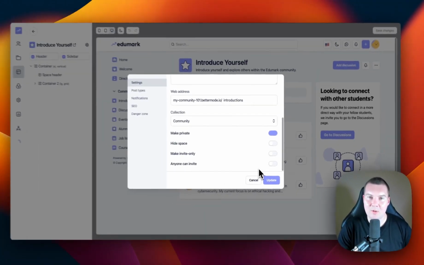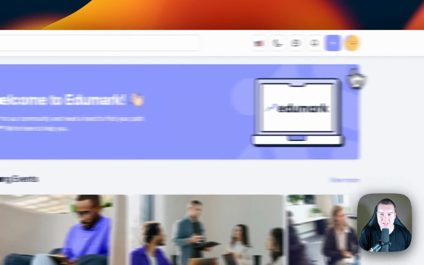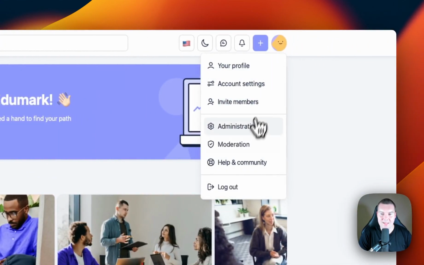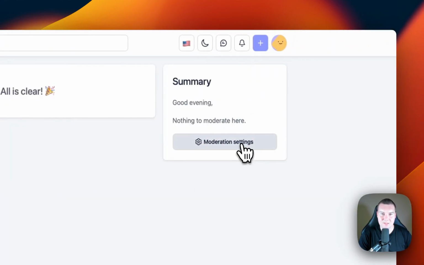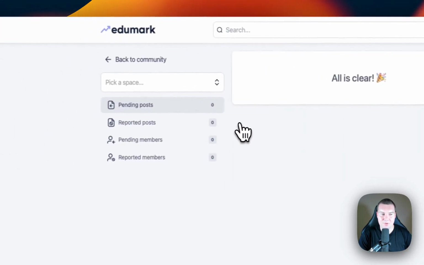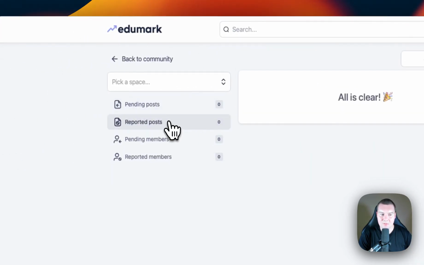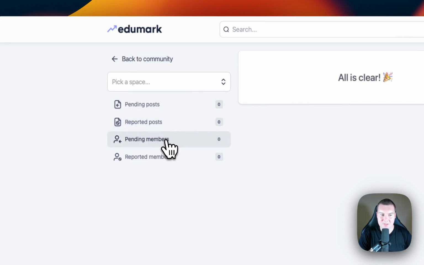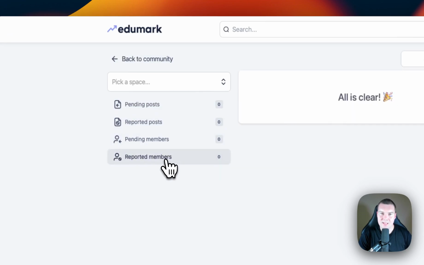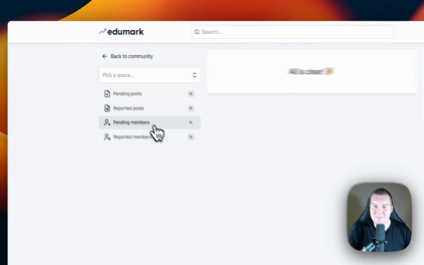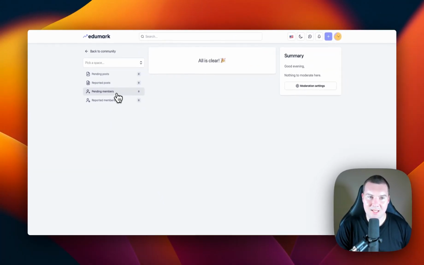So now let's go and take a quick look at the moderation panel. I'm going to go back to my community homepage. I'm going to click on my profile picture and I'm going to select moderation. From here, you will see that I have four tabs: pending posts, reported posts, pending members, reported members. If members request to join a private space, they'll show up here in pending members. Now let's talk about community access.